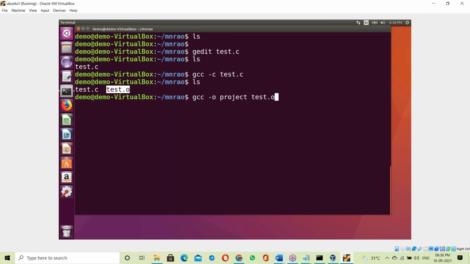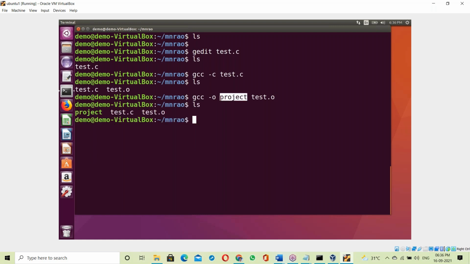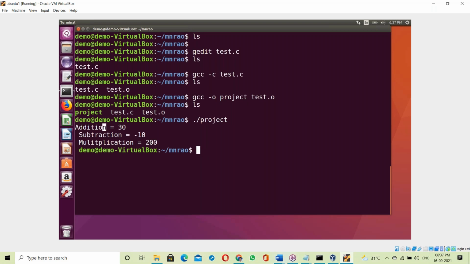This object file is not ready to execute. Finally, preparing one exe file. The exe file is created, and project is the exe name. This exe name can be anything; you can give any name, no issue. Now executing the project exe file. It shows addition, subtraction, multiplication values. That's it.